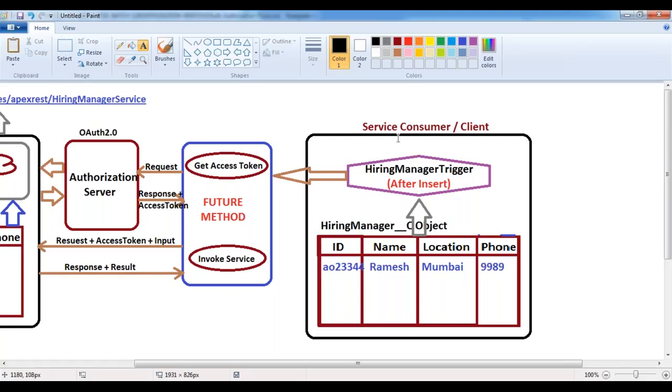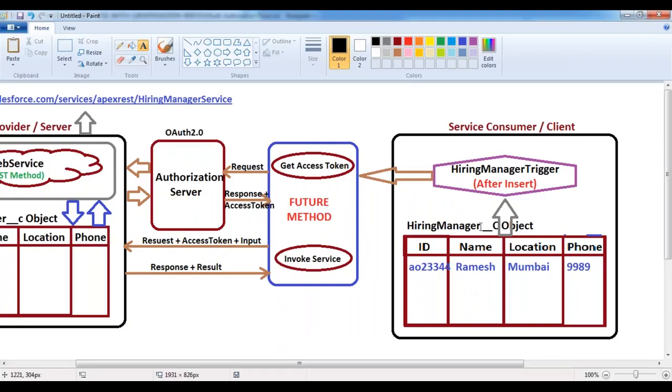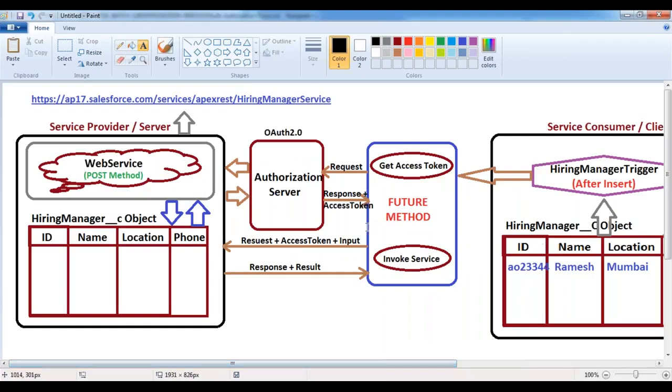Now in this service consumer or the client, I'm having a hiring manager object. Whenever I'm creating a new record inside my hiring manager object, immediately I would like to copy this record information into the server. That means client to server, immediately I would like to copy this information.